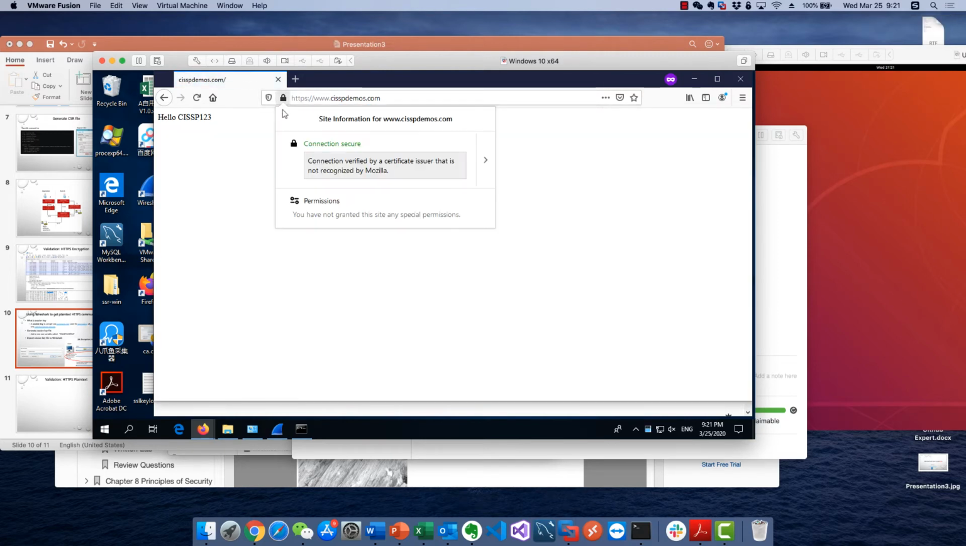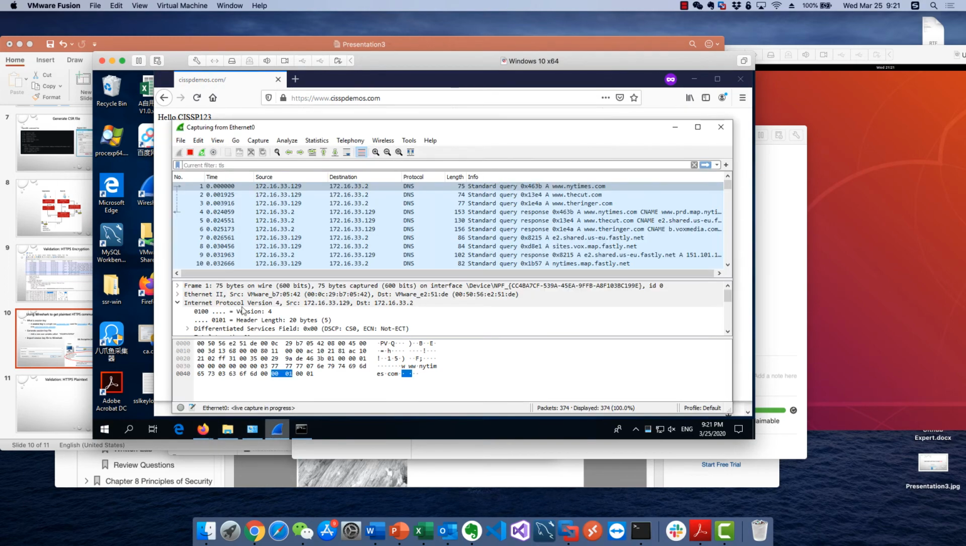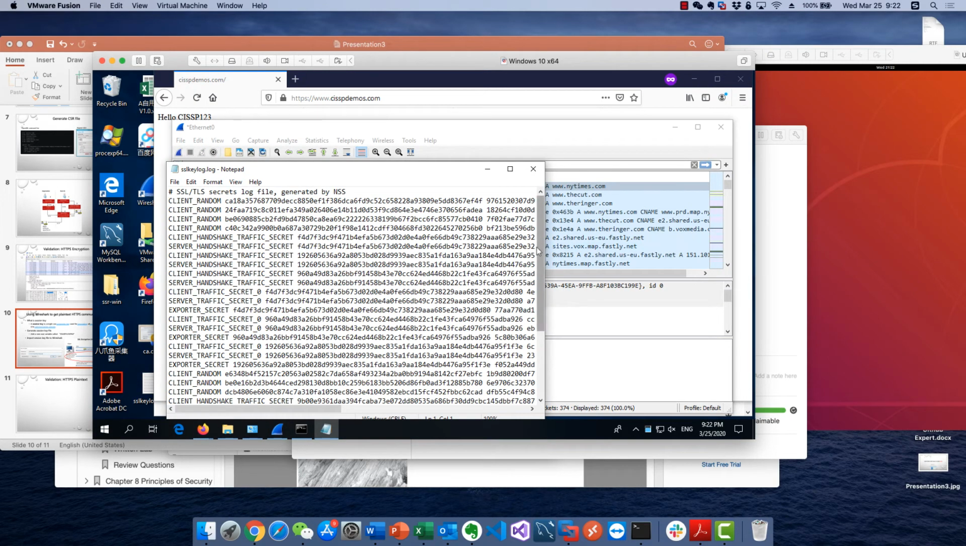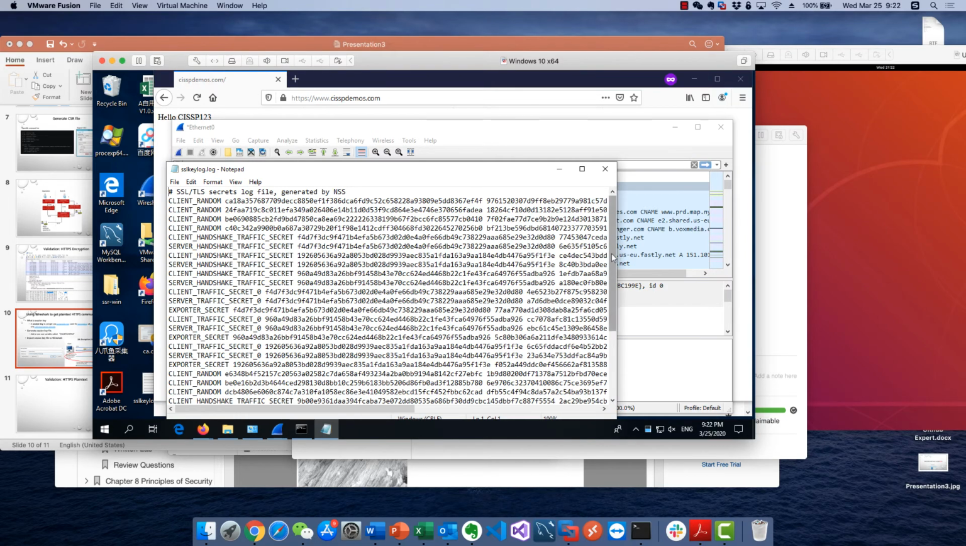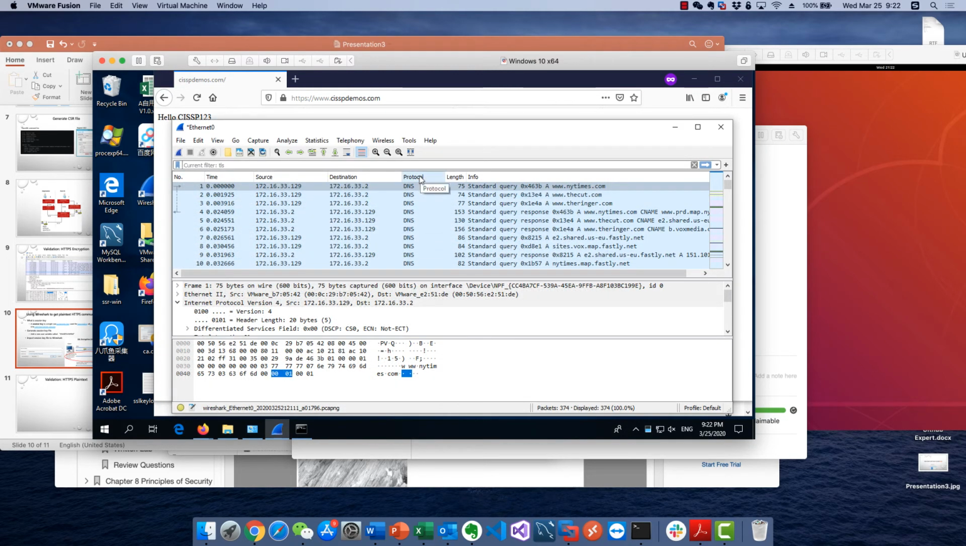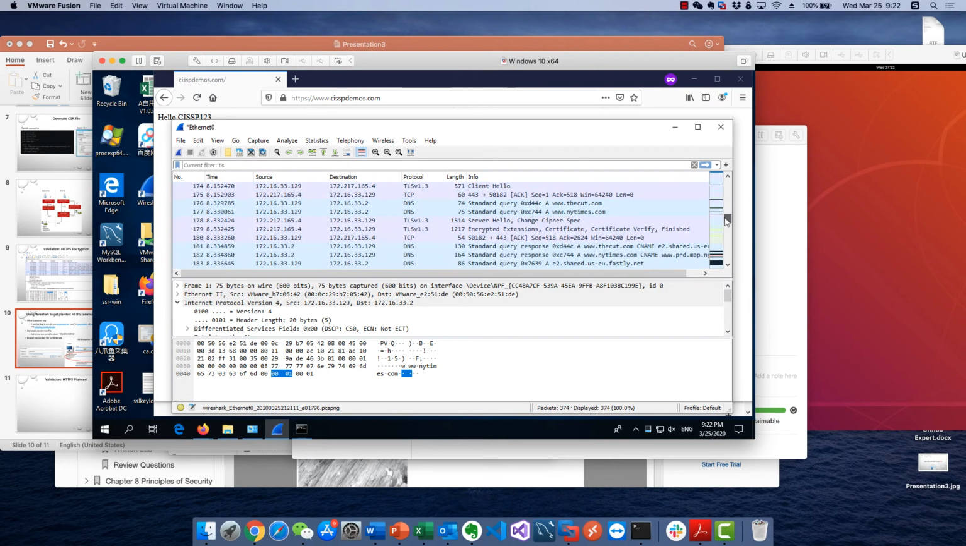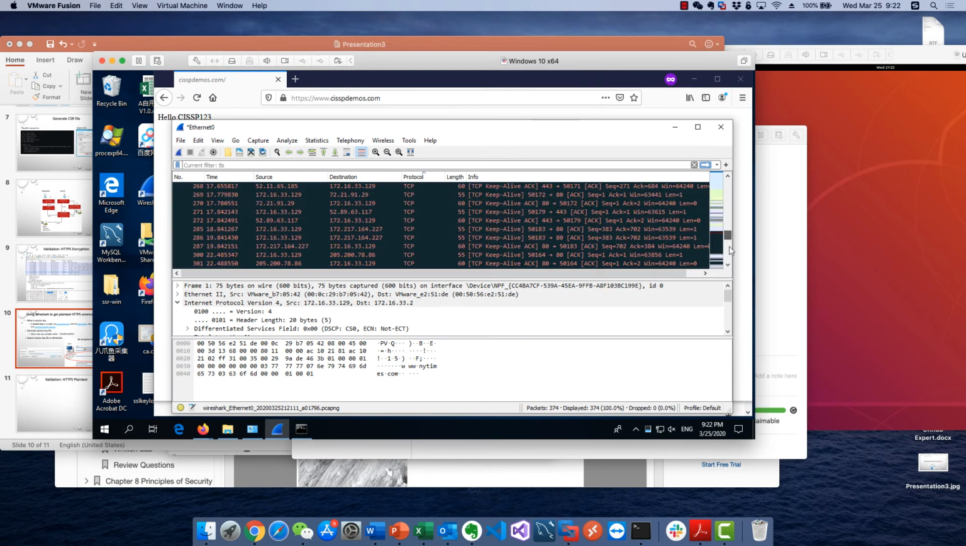Okay, the same concept. We got the certificate information, and we stopped our Wireshark. First, let's take a look at the log file. Okay, we can see it has already captured the session keys generated by our client, and all the content will be encrypted by the session key.